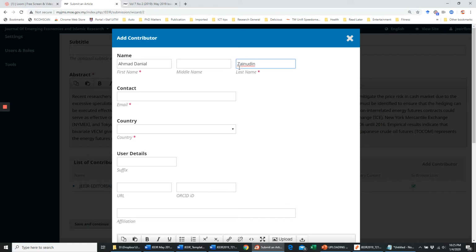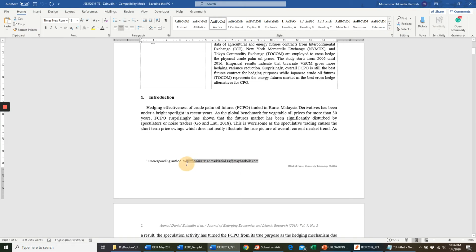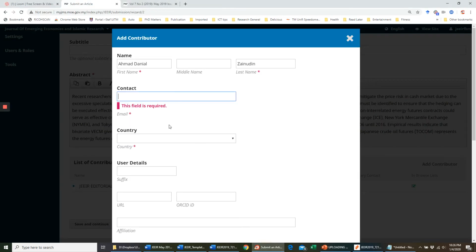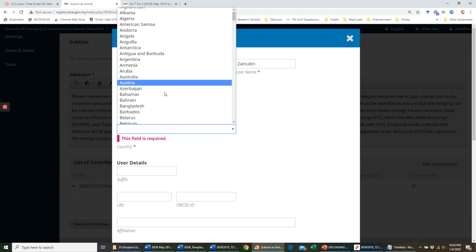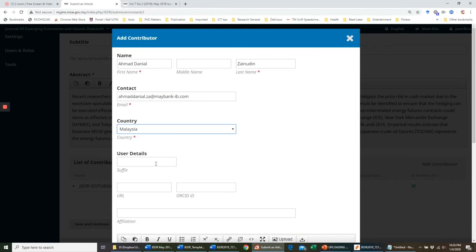Remember, Malaysians, we don't have a surname. But as usual, we put the last name, usually our father's name, as the surname. I don't recommend putting the middle name here because this middle name would not appear in the list of names for those who have registered either as authors, reviewers, or editors in the OJS. It's just better to put the first name and the last name. Okay, for contact, you just copy the corresponding email here and paste it over here. The country, of course, is Malaysia.